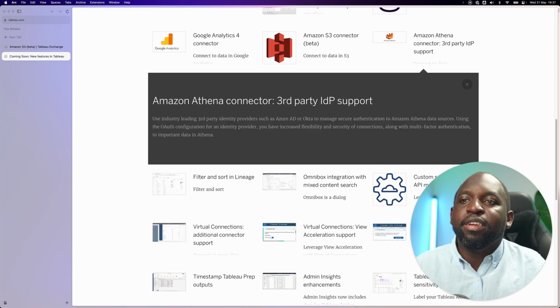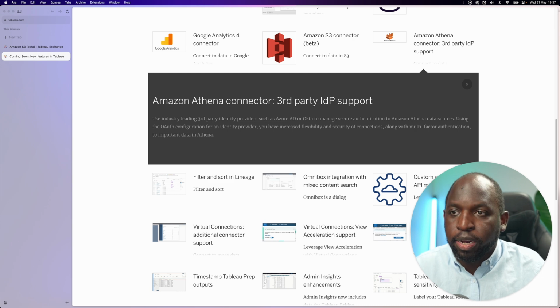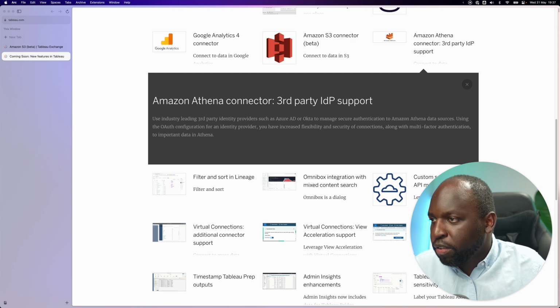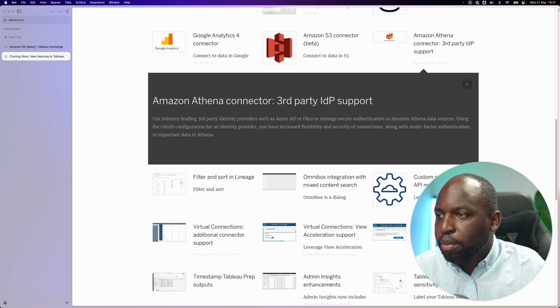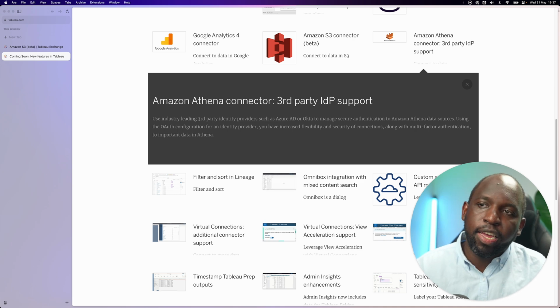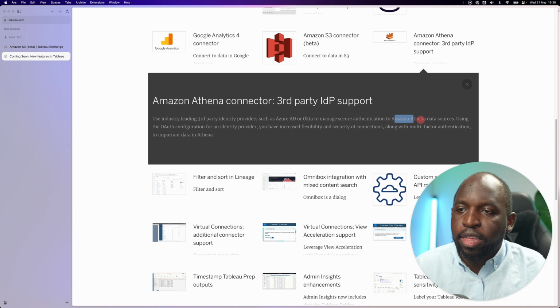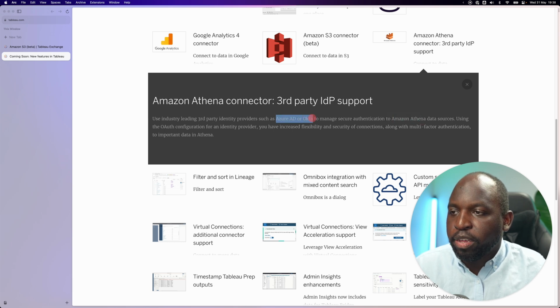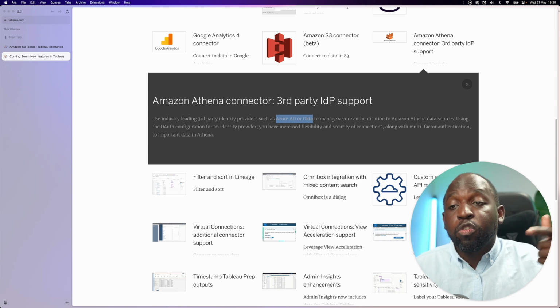Amazon Athena connector, third-party IDP. IDP stands for identity provider. Let's have a look at this. So use industry-leading third-party identity providers such as Azure AD or Okta to manage secure authentication to Amazon Athena data sources. So what this is essentially saying is, hey, look, if you're using Amazon Athena and you use some of these authentication mechanisms, you're able to use that inside of Tableau.